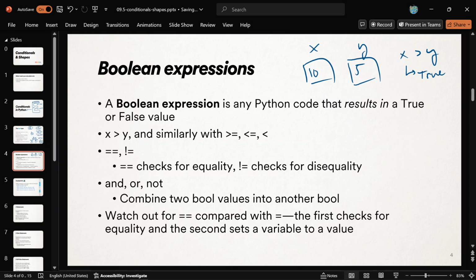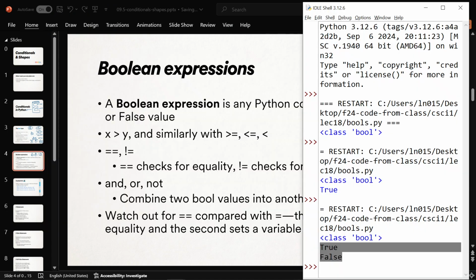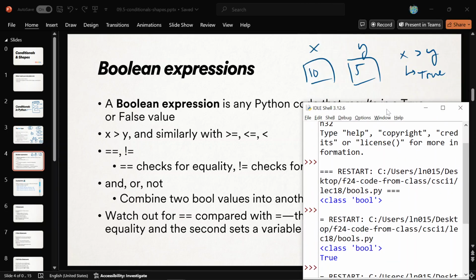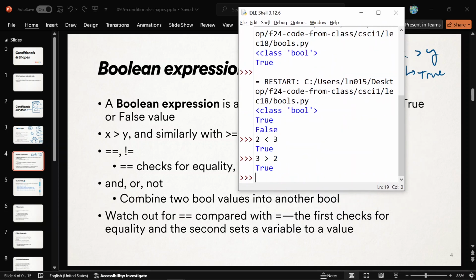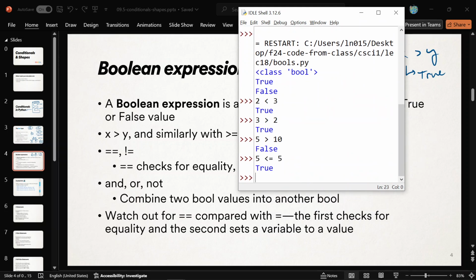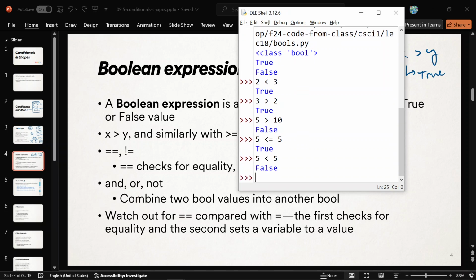What else? It's really hard to type less than or equal to and greater than or equal to as symbols, so instead we're going to just say less than and then an equal sign, or greater than and then an equal sign. So let me do that really quick in the REPL for you. You don't have to print it, but let me just type it at the bottom here. Hey, is 2 less than 3? True. Is 3 greater than 2? True. Is, I don't know, 5 greater than 10? False. Is 5 less than or equal to 5? Yes, because it's equal to. Is 5 strictly less than 5? No, it's false. So you have all those operations still. All right, that's how you get at them.